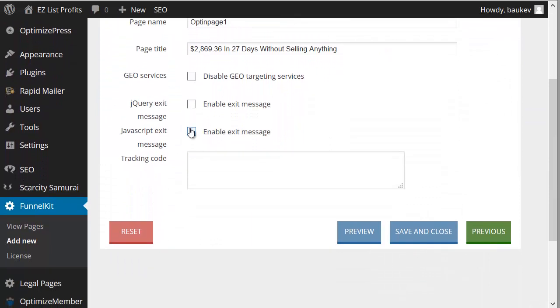You can use an exit pop-up, which is one of those pop-ups where if people try to leave your page, they get this pop-up that says, wait, don't leave. You can get a special deal, something like that, and it works really well.